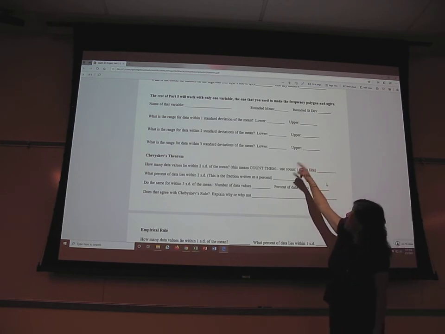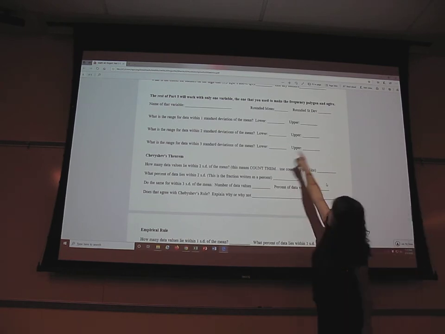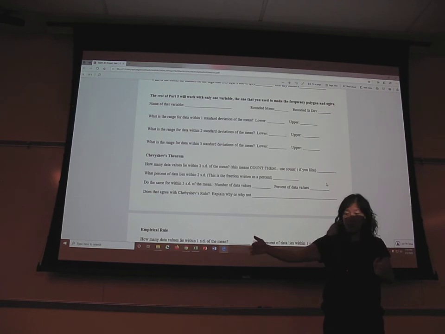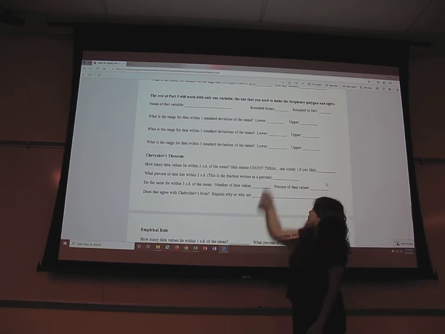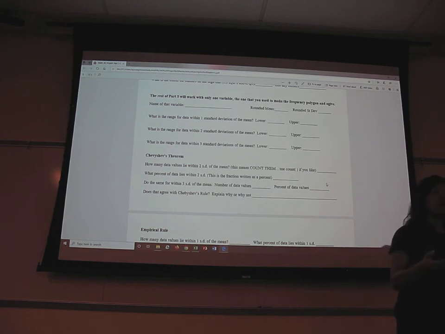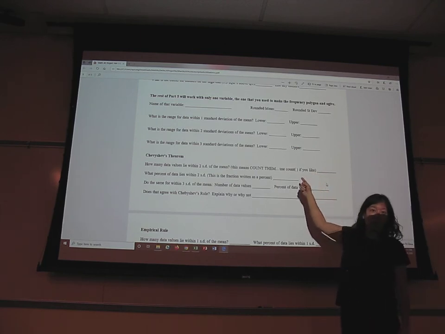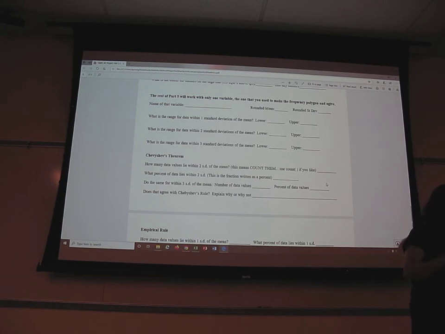And then figure out what the data range is within one standard deviation. So your mean minus the standard deviation and plus the standard deviation, those are the numbers that go there. 2 standard deviations, those are the numbers that go there, right? So we write those in. And then physically count how many lie within 2 standard deviations of the mean. So you have your data in order. You just do count and you count how many lie from there to there.